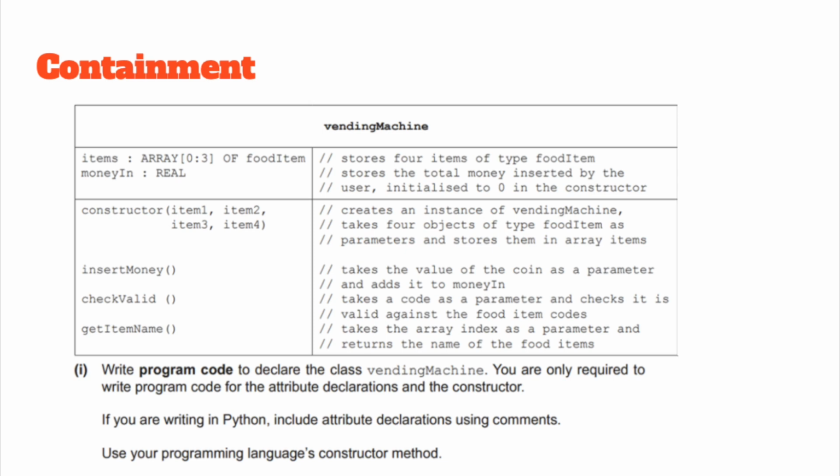So you need to write now the program code to declare the class vending machine. You're only required to write program code for attribute declarations and the constructor. So that's the first part. If you're writing in Python, include attribute declarations in comments and use your programming language's constructor method. So that is the first task. This is not a practice question. You can have a go at it if you so want to, but I will explain how it works step by step, and then we'll do a practice question.